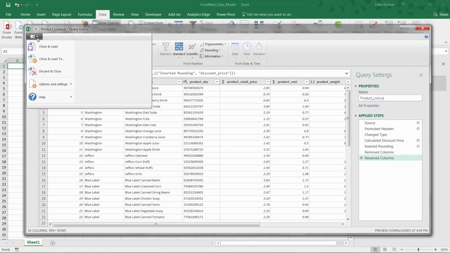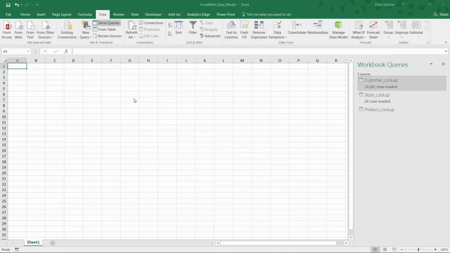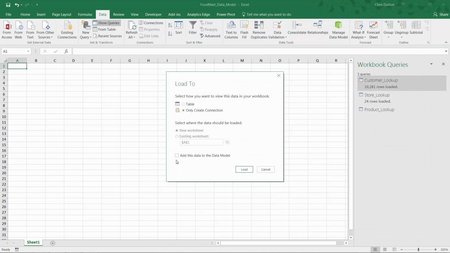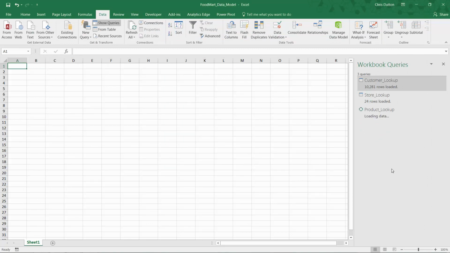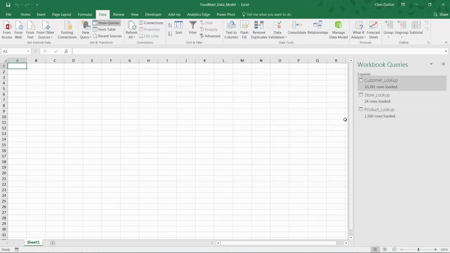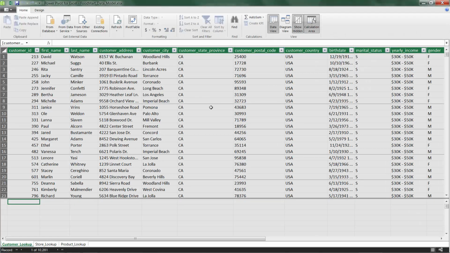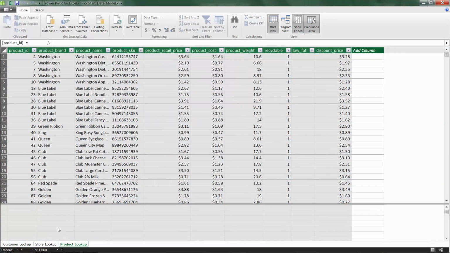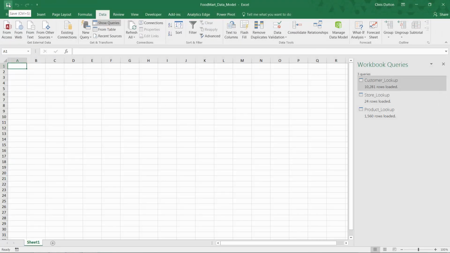So with that, let's go ahead and close and load to just the connection, load it to the data model. Here we'll see it firing up. And then we get that familiar 1,560 unique products in that table. Quick peek at the data model. Now we've got our third tab with product lookup, including that discount price column that we created. So all good there. Let's close the data model, give another save on our Food Mart data model workbook, and there you have it, number specific tools.